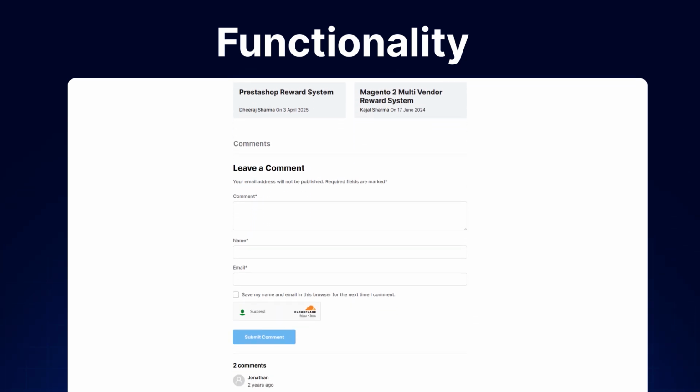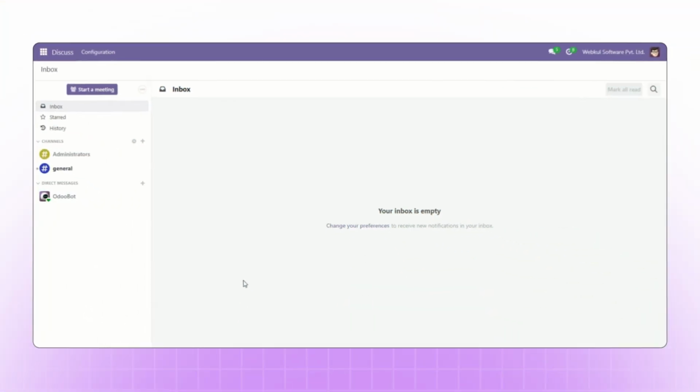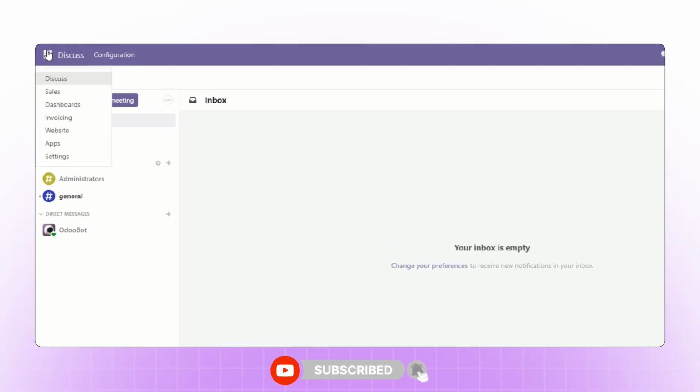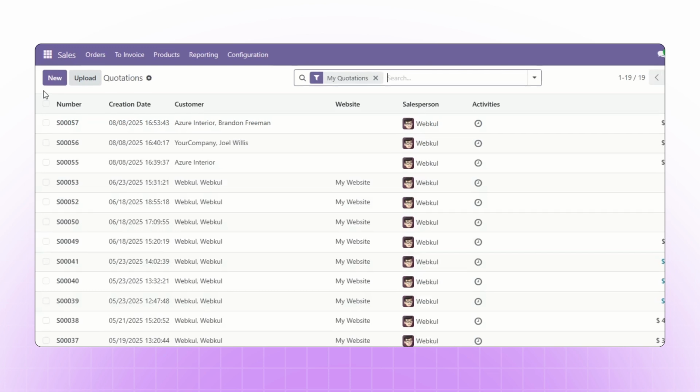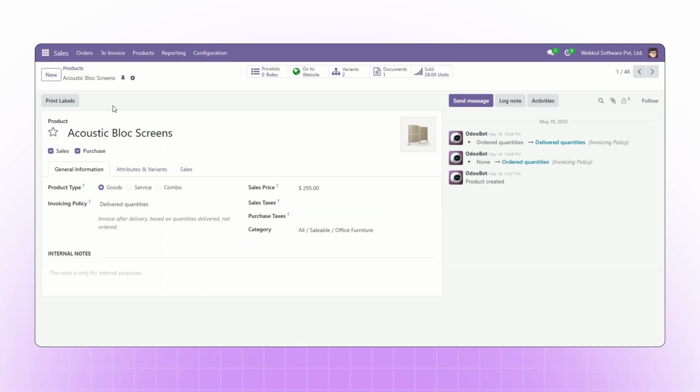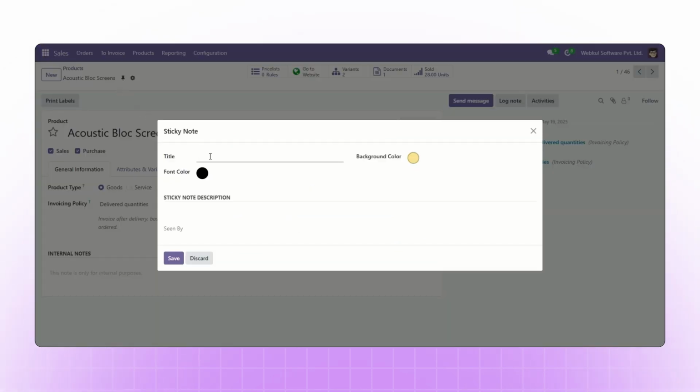Now let's move back to our video. Once the installation is completed, go to the Odoo backend, open any app, and click on the Home menu. Then click on Sales. Open any form where you wish to add a note. Click on Product, open any product, and click on the pin icon to create a sticky note.